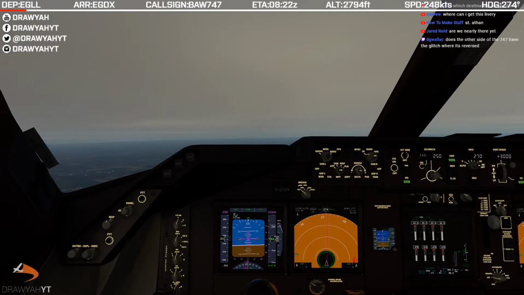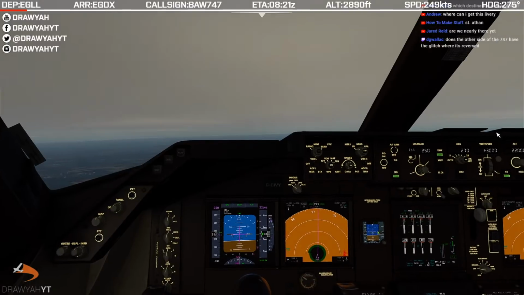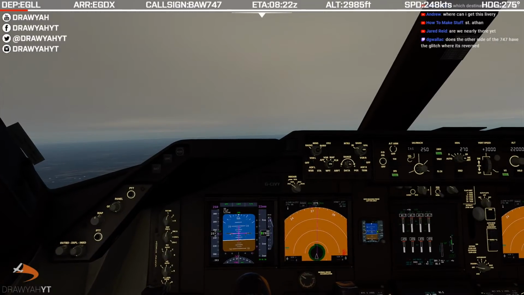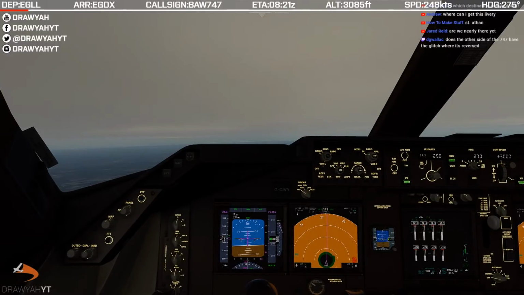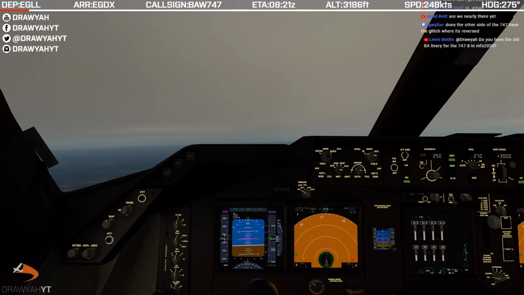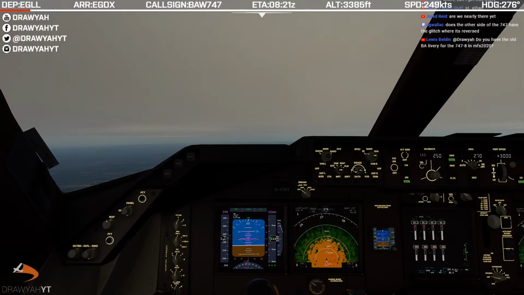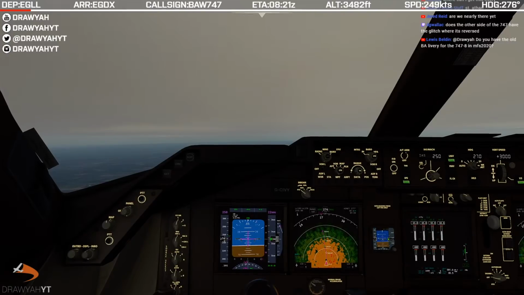So climb to 22,000 feet. We'll continue to climb. As we hit cruise, we'll be there for about 5 minutes or so. Then we start our descent and make our way into destination.